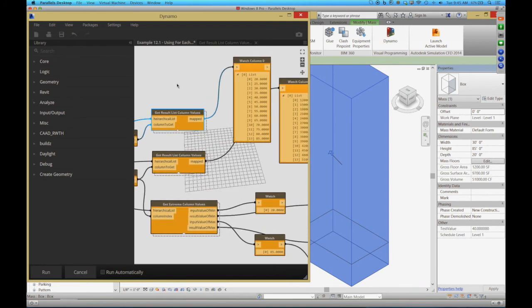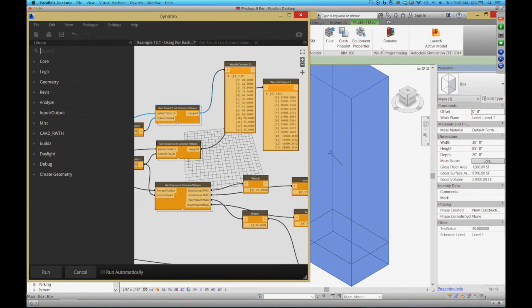Does anyone have any questions on map? It's one of those really useful things. No? Okay.